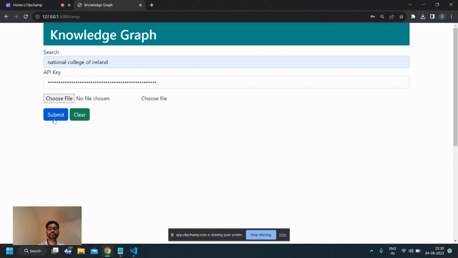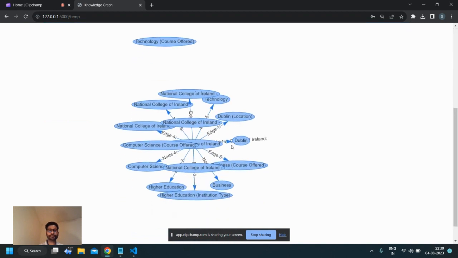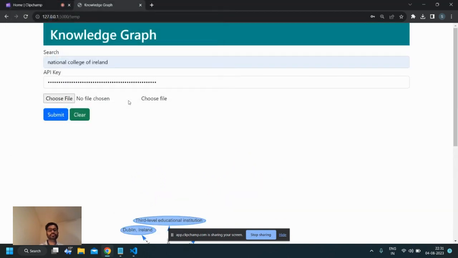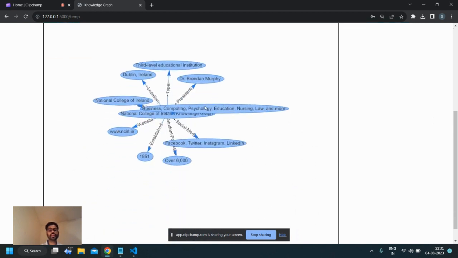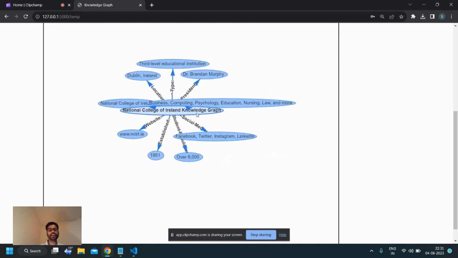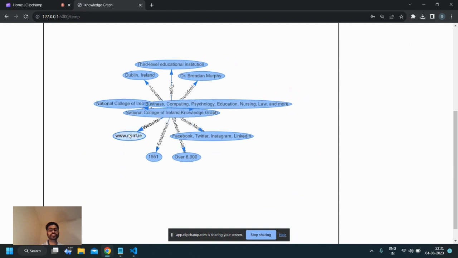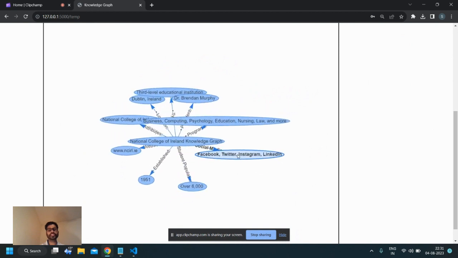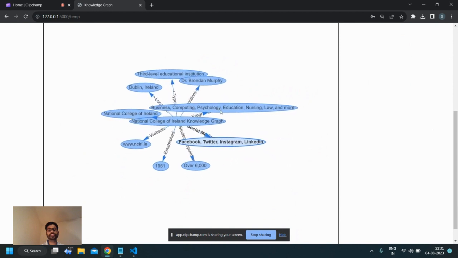If you submit here, then you can see it is showing the National College of Ireland. Now you can see in the middle we have the National College of Ireland knowledge graph. It shows the website, when it was established, the student population, and the Facebook and Instagram accounts available on social media.